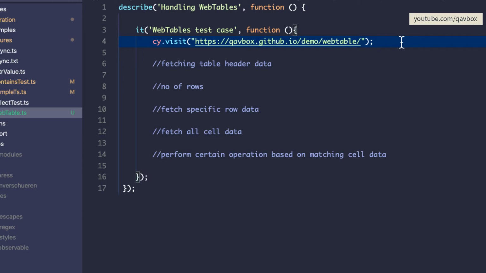To list them out, one thing is that you can get the table header data. Each table might have a table header and then the table body, or the actual data. So we can fetch the details about the header data and then verify them.